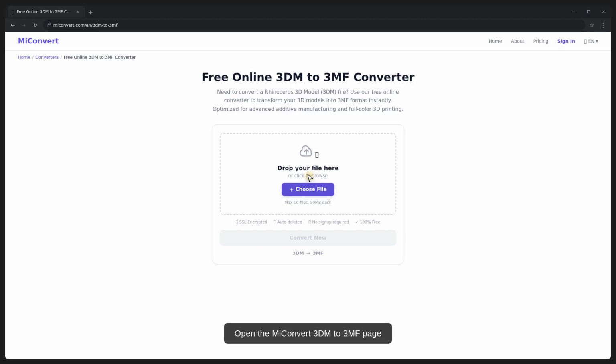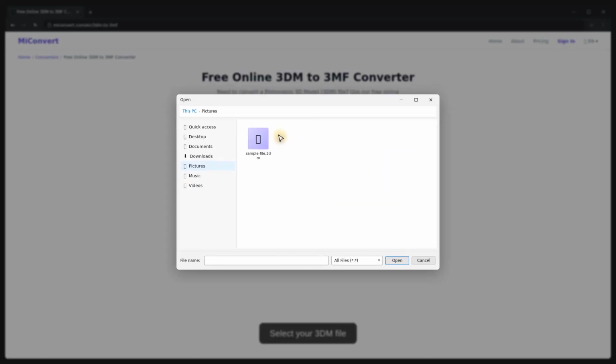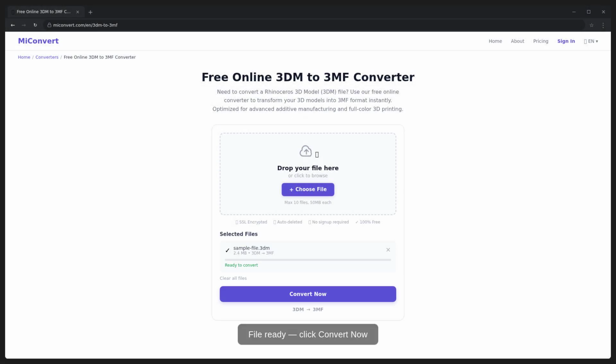Let's upload a file. Click the Choose File button. A file picker will open. Select the 3DM file you want to convert, then click Open. Your file is loaded and ready. You can see the file name, size, and target format.